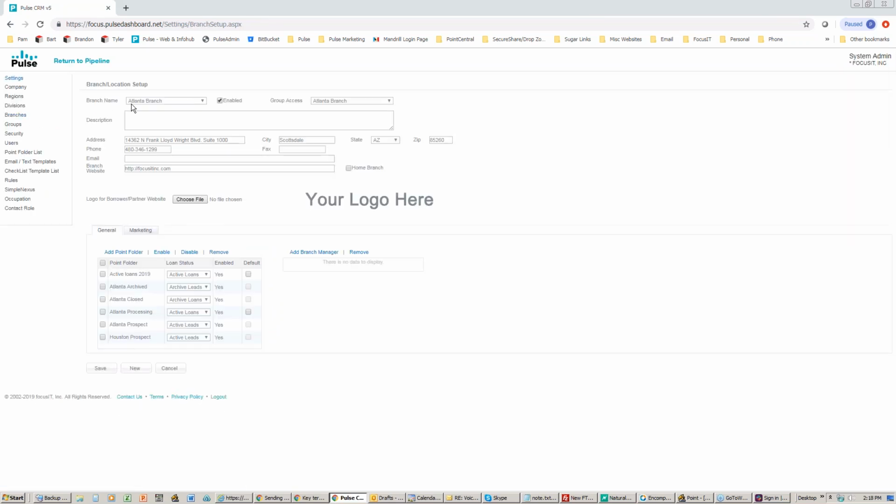And then, of course, on the branch setup, you'll notice over here, we assign what group is being used for that branch's security group. So the main branch's security group is the main branch. I kept them all named the same. I tried to make it as simple for my customers as I can.